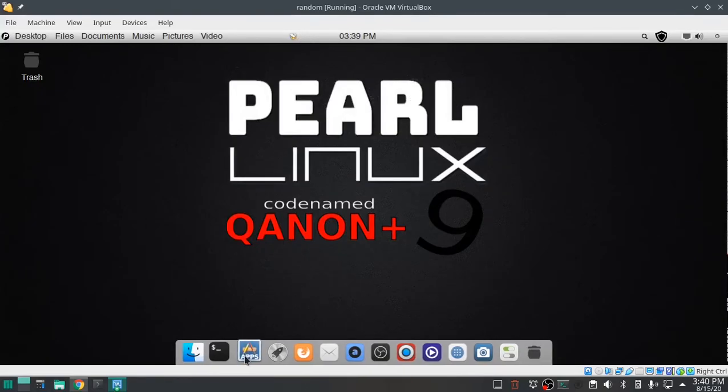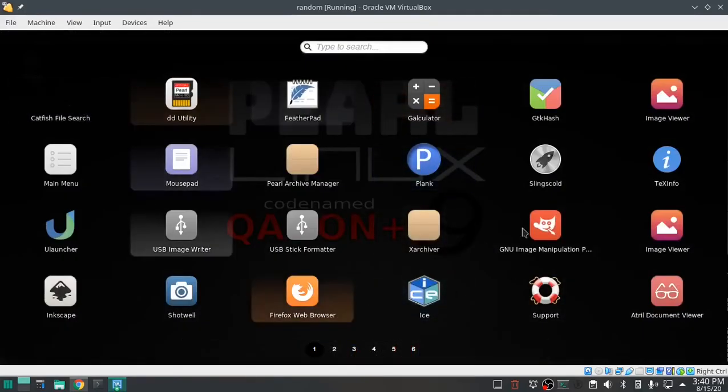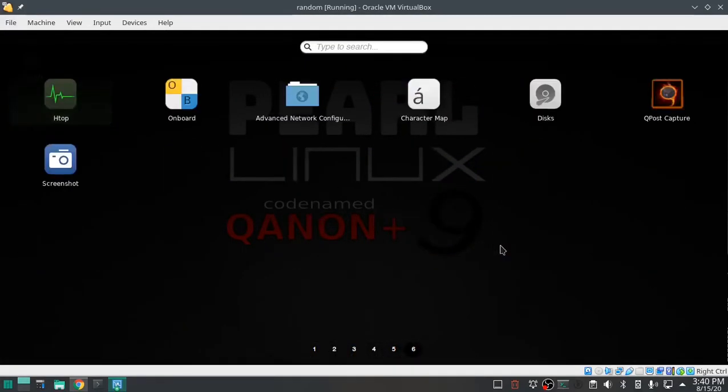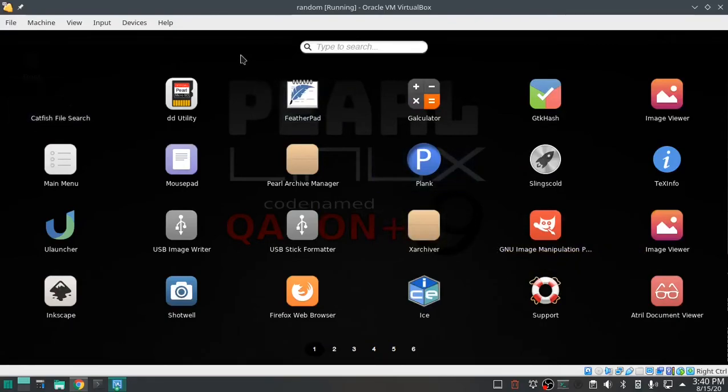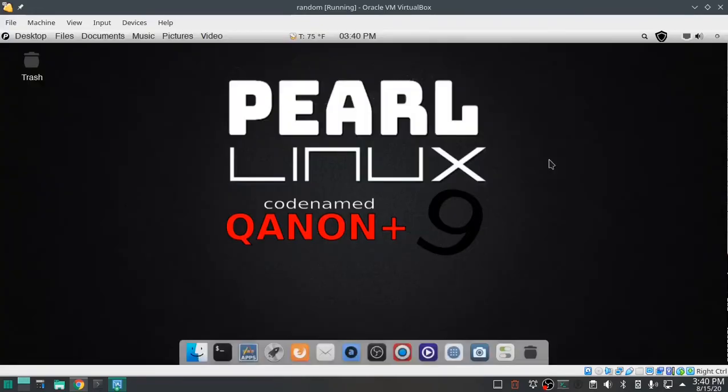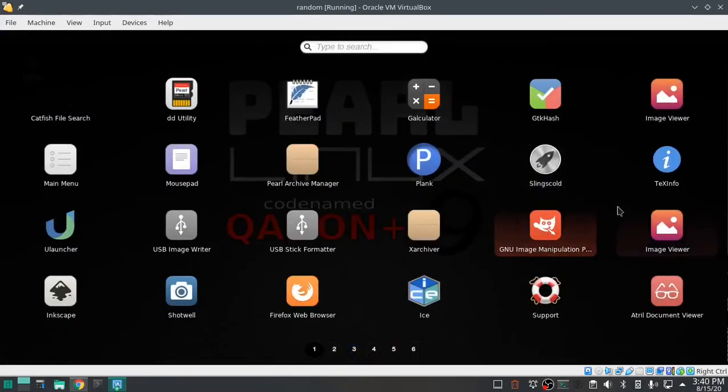On the bottom bar, when I click on apps, it does nothing. When I click on the Slings Code, which I've never heard before, it brings up a list of apps. The pretty standard GNOME-looking list. So what's it do when I click on Slings Code? Still brings up the apps. Okay.